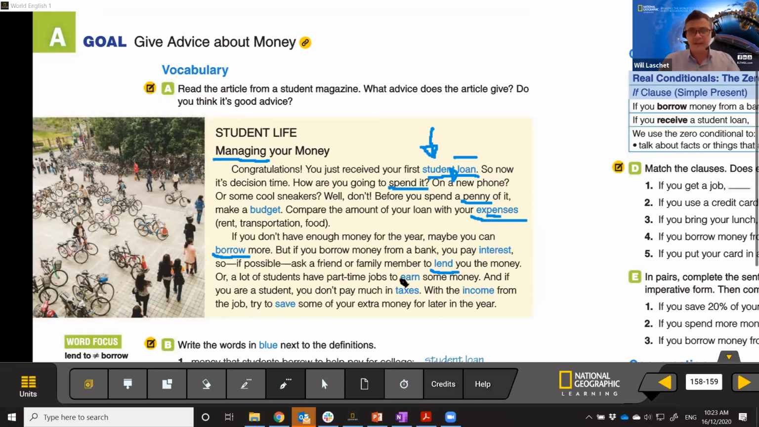Well, quickly, let's just read through it. I'm not going to go through the vocabulary, but we'll just quickly read through. If you borrow money from a bank, you pay interest.